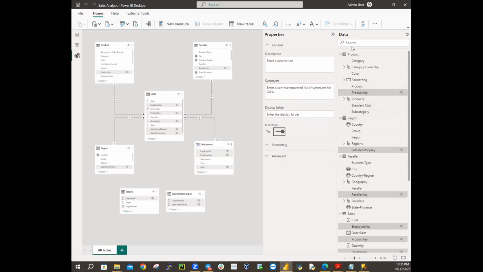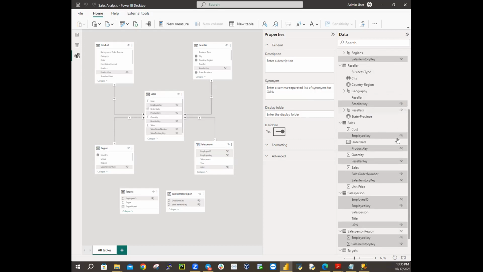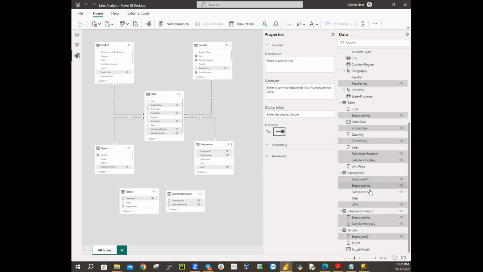Product key under your product table, there's like an I in front of it, that's the hidden symbol. Sales territory key under region, there is an I beside it, that's your hidden symbol. Reseller key under your reseller is hidden. Under sales, employee key, product key, reseller key, sales order number, sales territory key, they are hidden. In your sales portion, employee ID, employee key, UPN, that's a universal principal name, is hidden.